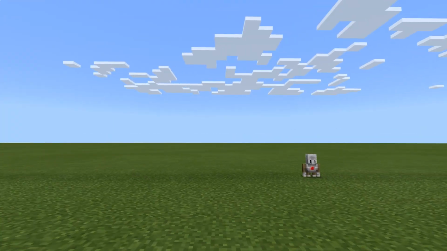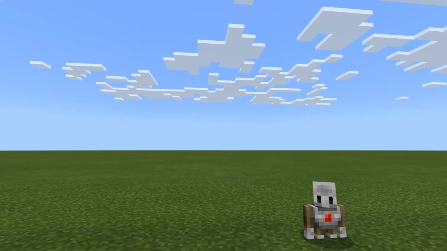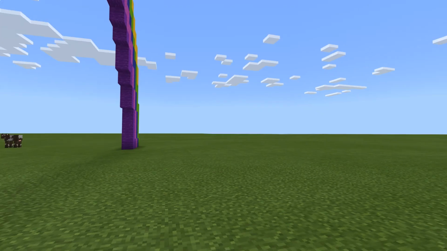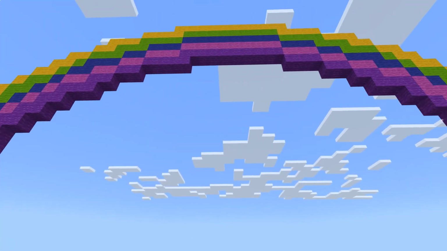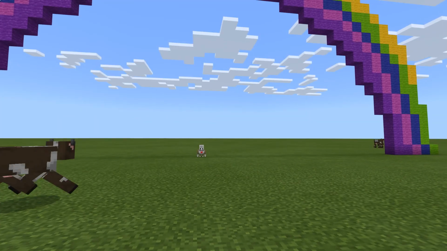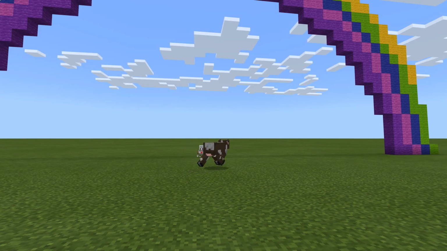Let's move forward a bit so it doesn't do it in the same place. And here we go, rainbow. Hopefully now it'll start building me a new rainbow somewhere. I hope. Did I do that right? Oh yeah, I seem to have broken it.